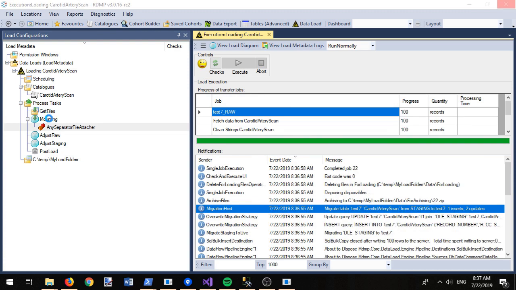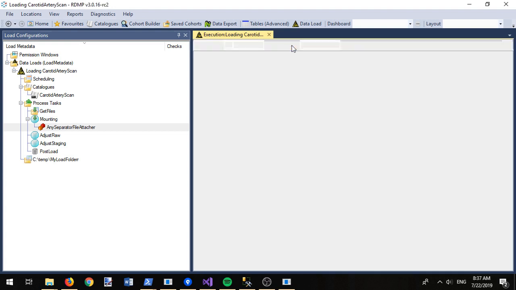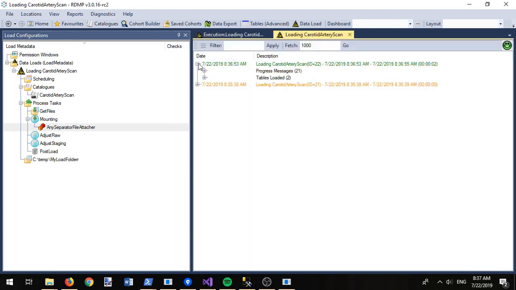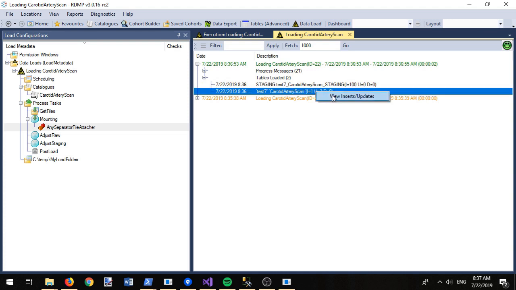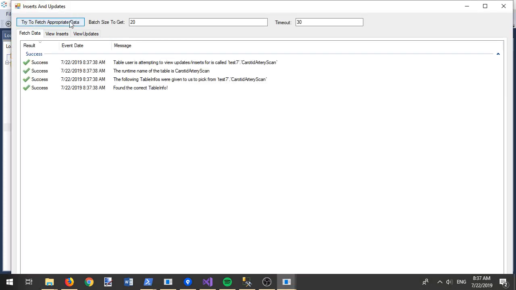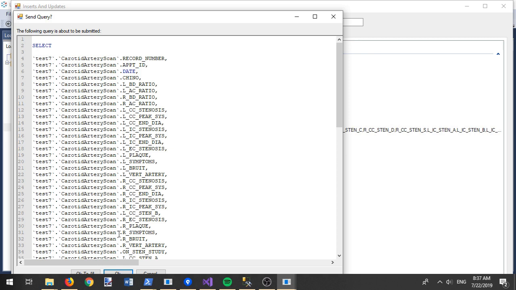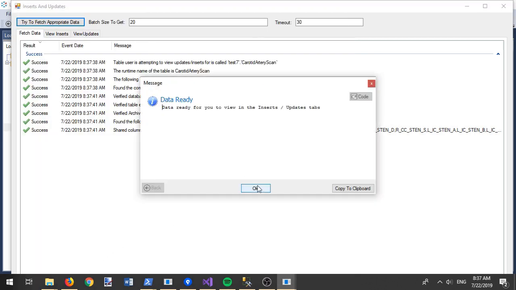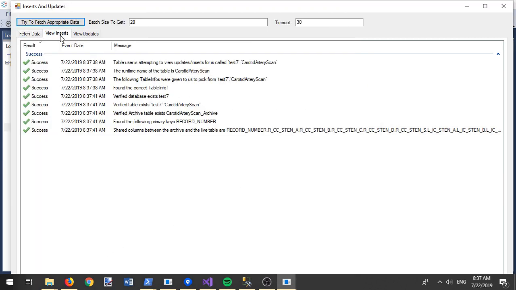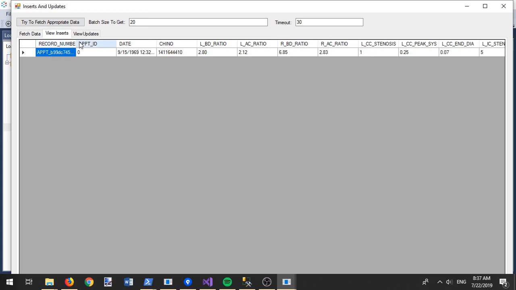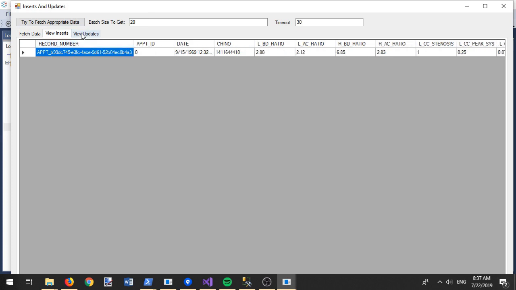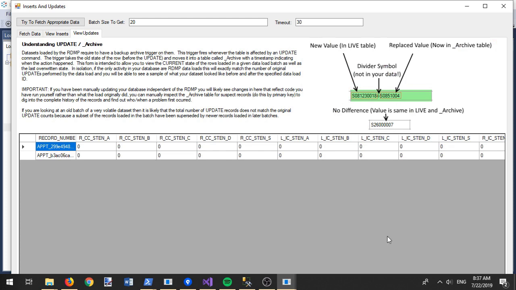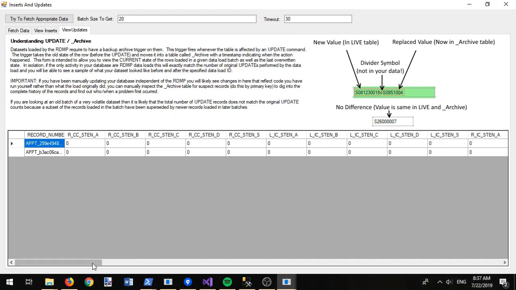Now when we run the data load, we can see that there are one insert and two updates as expected. If we view the logs, we can see a sample of which records have changed. Here is the new record we inserted, and here are the updated records.